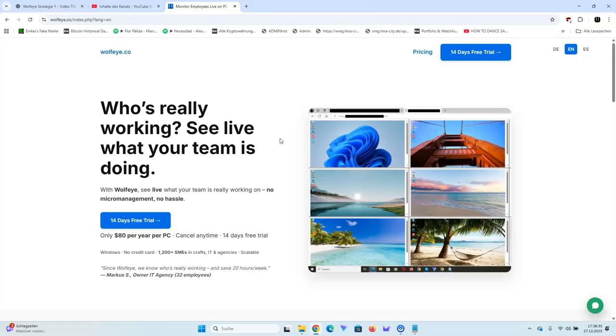Also, what kind of employee monitoring? I talked about it a few minutes ago. Only live screen viewing, also storing data like screenshots, full report, a forensic tool.